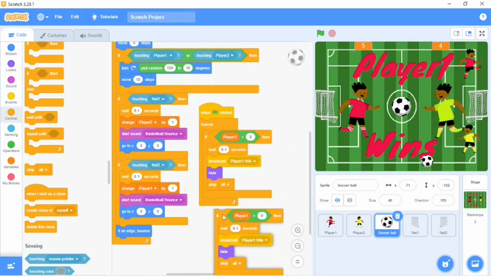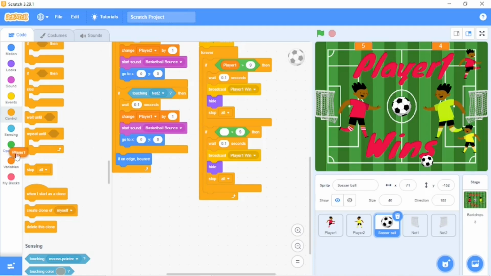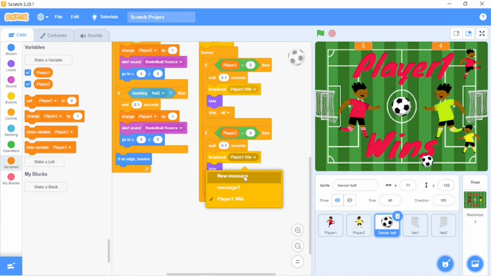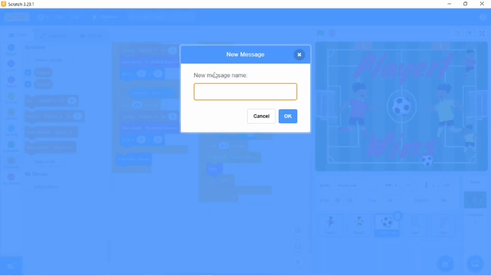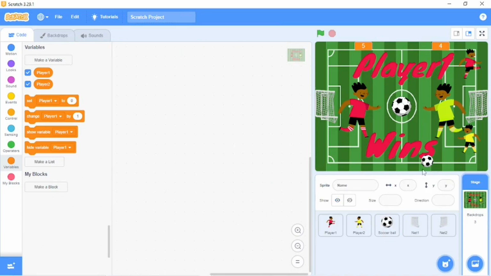And now duplicate this, with some changes. Instead of player 1, I will take player 2 from variables. If player 2 is greater than 9, then wait 0.1 second. Broadcast new message, player 2 win. Hide and stop all. And now go to the stage.